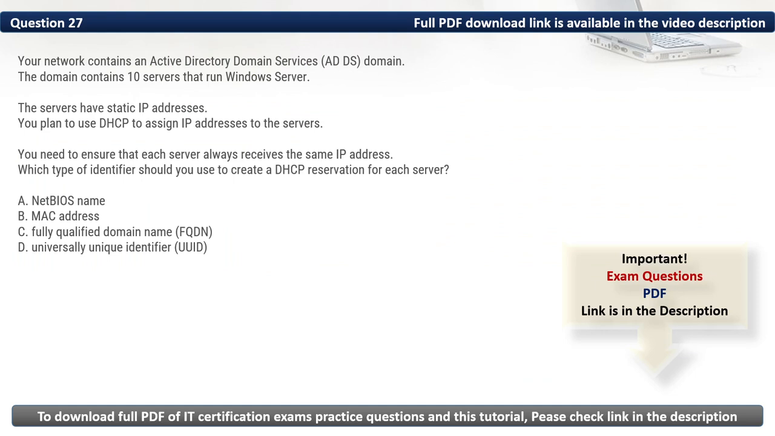Question 27. Your network contains an Active Directory Domain Services domain. The domain contains 10 servers that run Windows Server. The servers have static IP addresses. You plan to use DHCP to assign IP addresses to the servers. You need to ensure that each server always receives the same IP address. Which type of identifier should you use to create a DHCP reservation for each server?